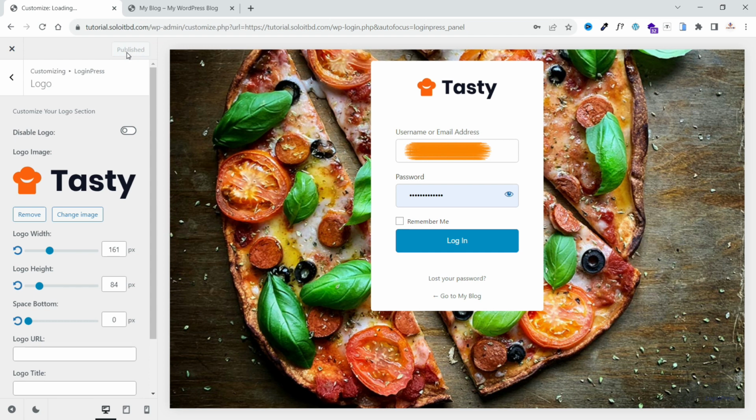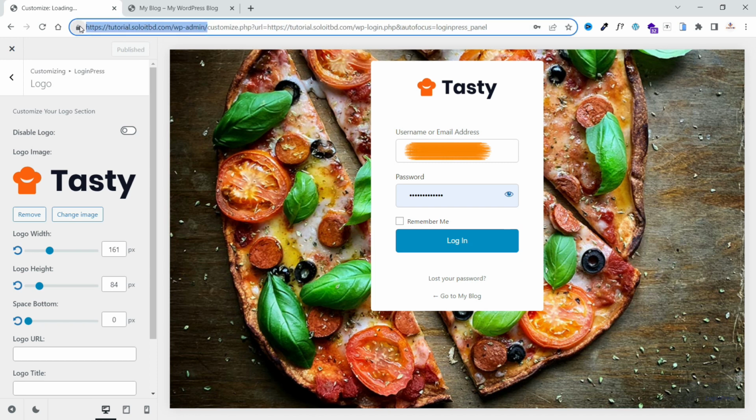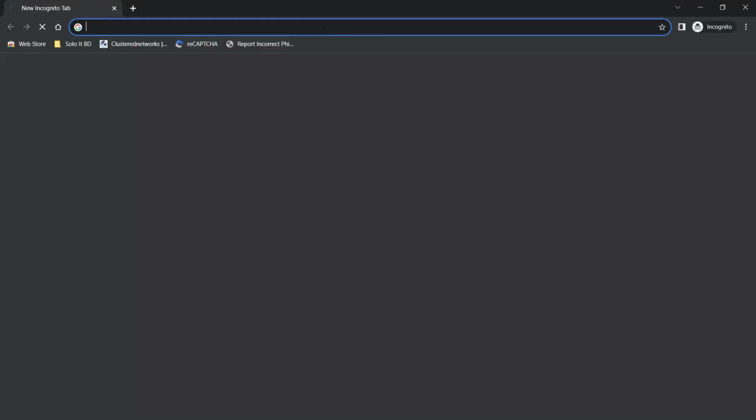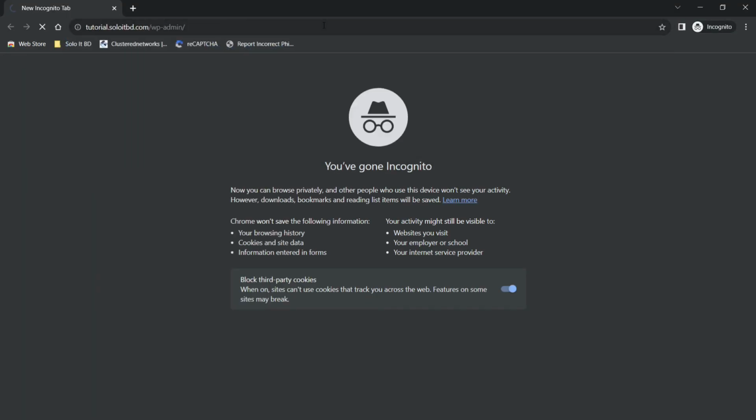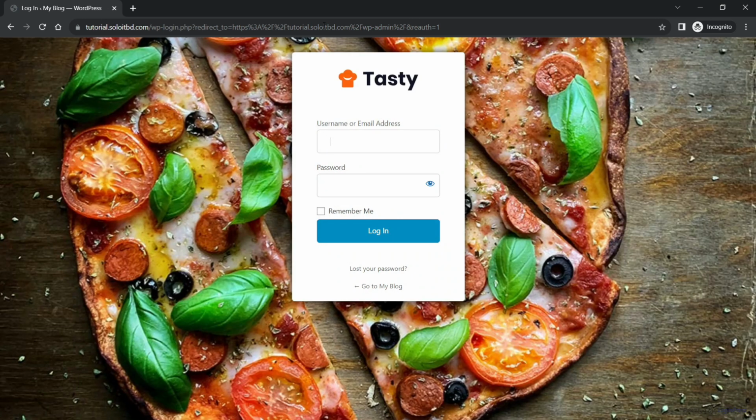Let's check the login page. Copy the login URL and open it in a new private window. It looks much better now.